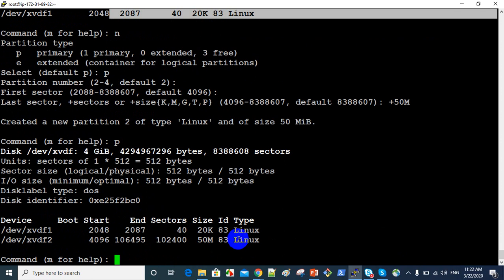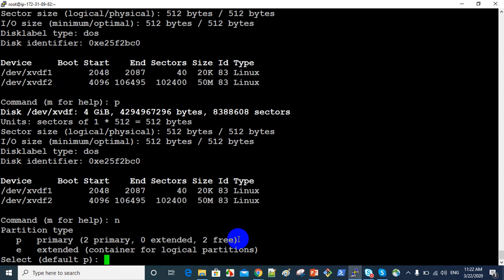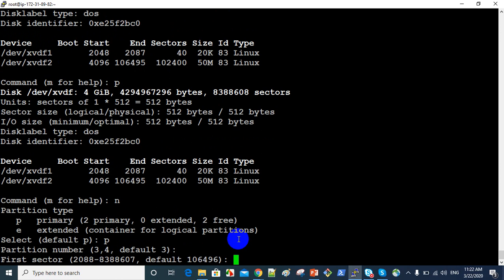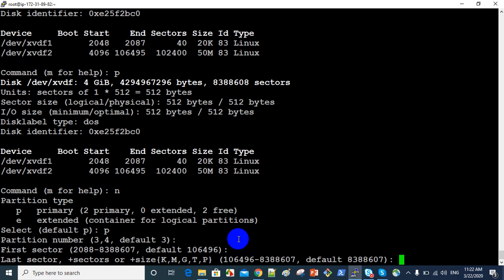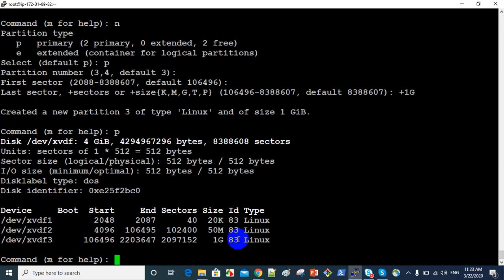Then again, n means new. When we press primary, at least minimum 3 primary partitions we should follow, plus 1 GB. I think it shows out of range. So sorry, I should give the third one. Plus 1G, not 1 GB, G means GB. So the third partition is also created, 1 gigabyte. Press p, it shows xvdf1, xvdf2, xvdf3, using option n. When we create this, option n, everything, and p for print.